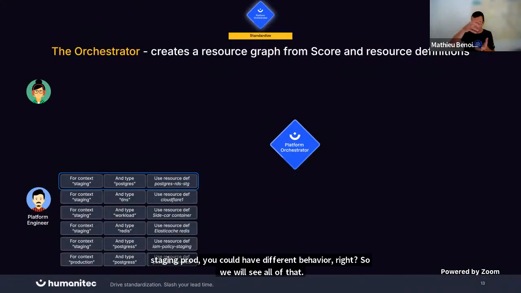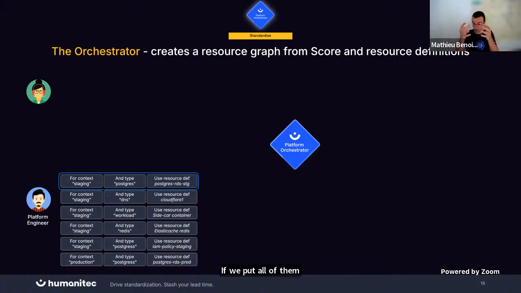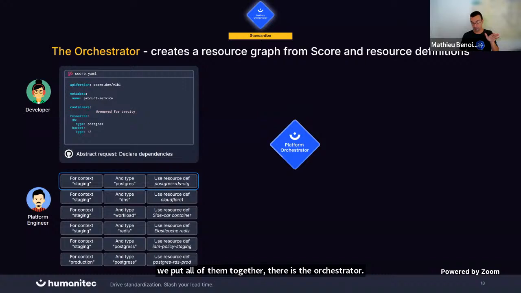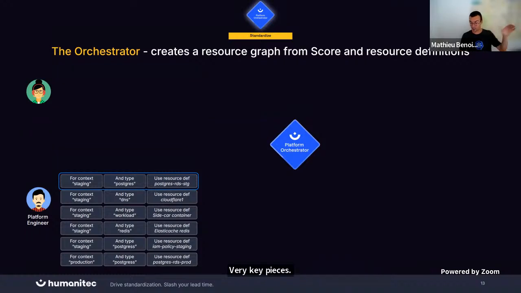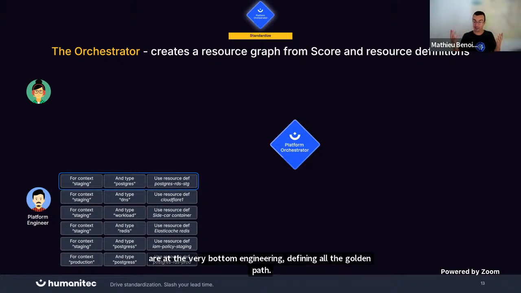If we put all of them together, there is the orchestrator. Very key pieces. You have, at the very bottom, the platform engineering defining all the golden paths we want to support for our own IDP, right?